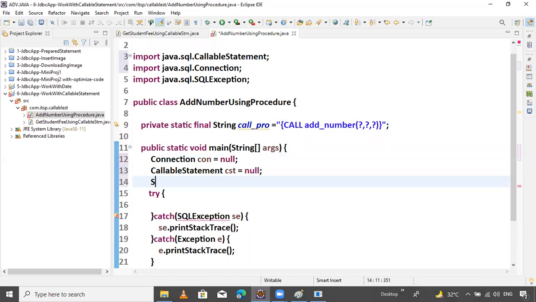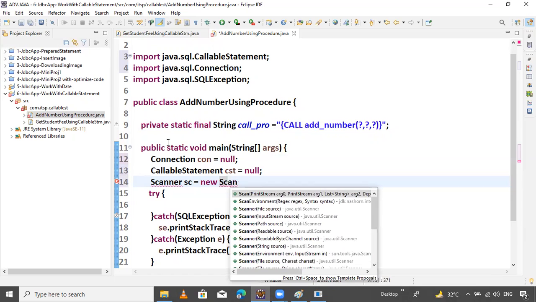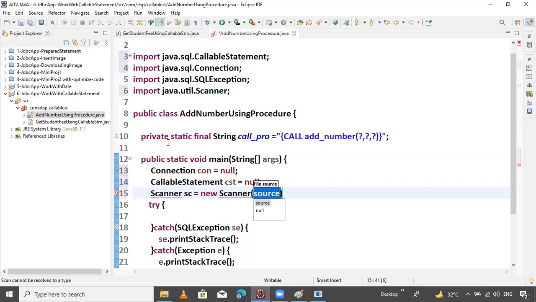Okay. Now declare one variable. First, Scanner sc equals new Scanner, passing System dot in. That's it. Now it's declared fine.